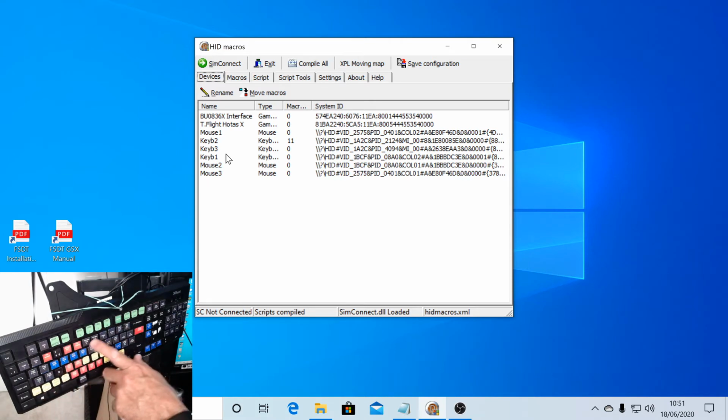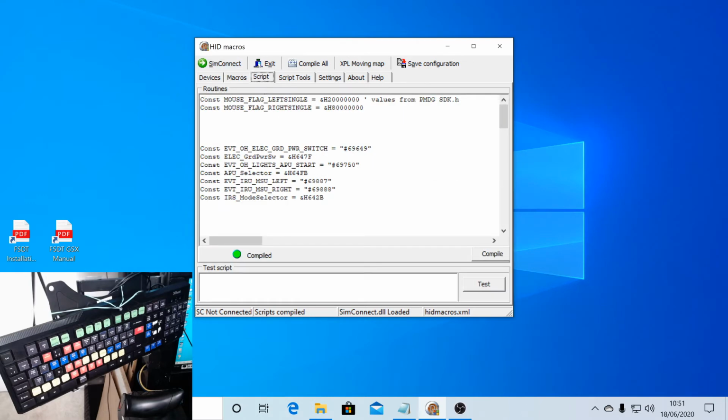As you can see, it's all labelled up with all the different types of switches on the overhead and some view switches as well. I'll show you a little program that you can use online to produce these little stickers to go on your switches. Yeah, so that's your devices tab, and we've just been through the scripting tab.